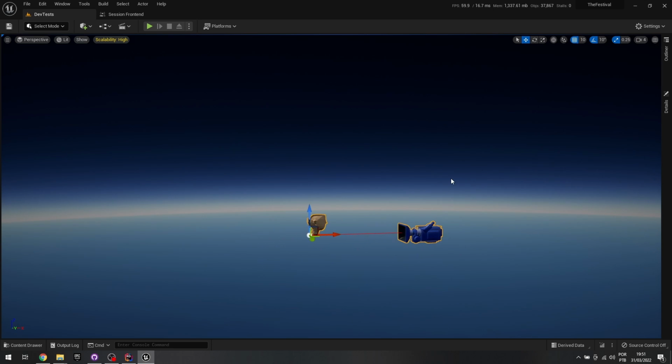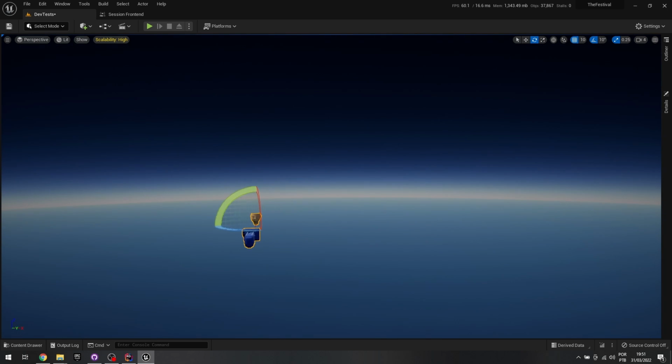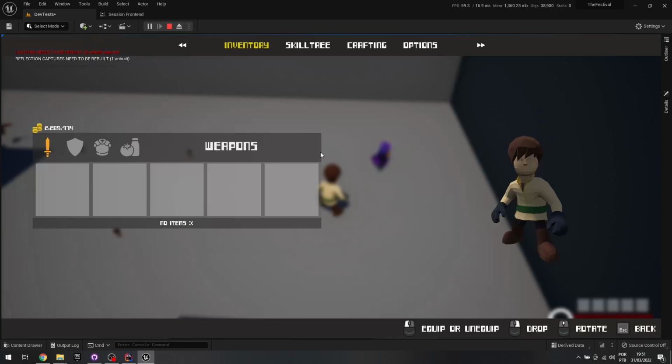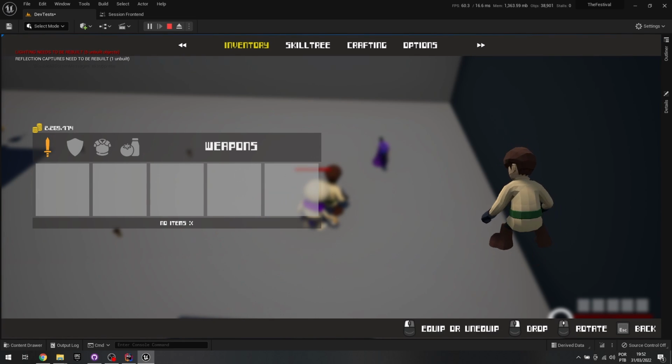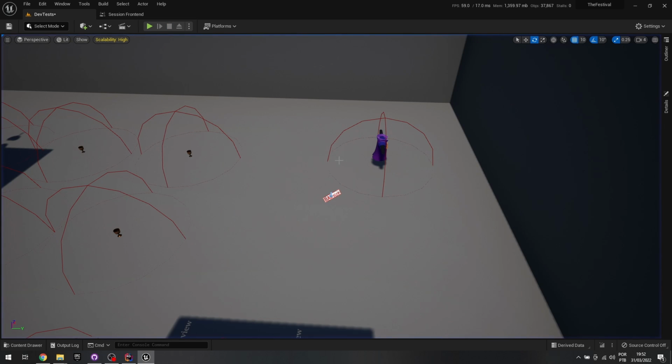So let's try to rotate this in a way that we can see the front of it. I think that's okay. So we can now see the front of it. And let's hit play again and see if it works. So T, there we go. We have our character back and everything's working. We can see that it's working as well.